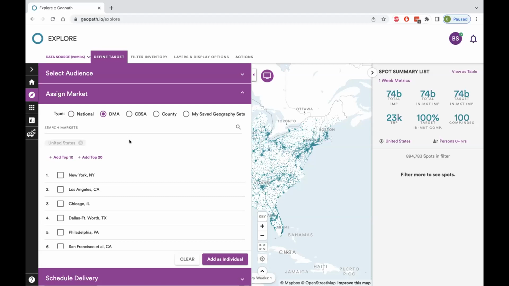Some of you may have heard me explain these kinds of things, but there's a few things in here that I want to highlight that I think are really useful to know as you're navigating the tool. When you're assigning your market, you can do it at the DMA, CBSA, or county level, and you can also make combinations within these. This is especially useful at the county level. Since I'm using St. Louis, let's look at Missouri.